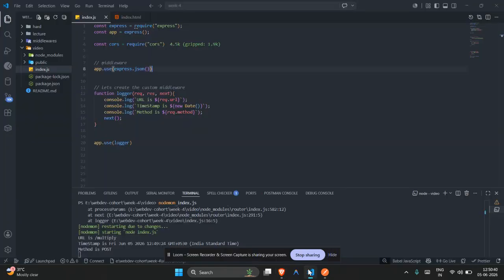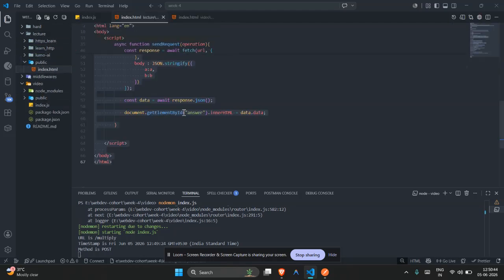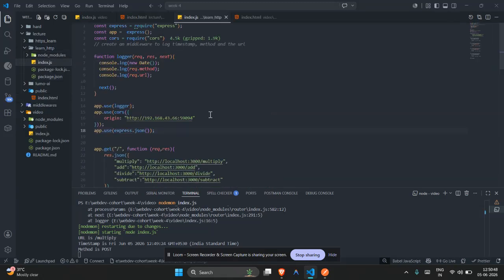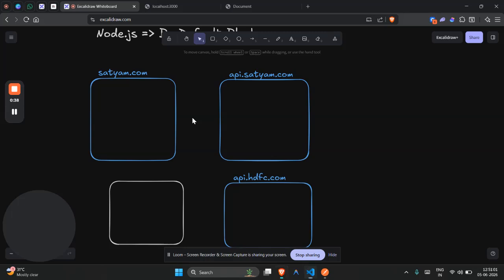We can also see this here in the code. Here is my index.html and here is my learn HTTP. So in CORS, I have to define my endpoint. This is the only specific endpoint I have to give the response to. Otherwise, if anyone else tries to access it, don't give entry. Through this, I can secure my data.